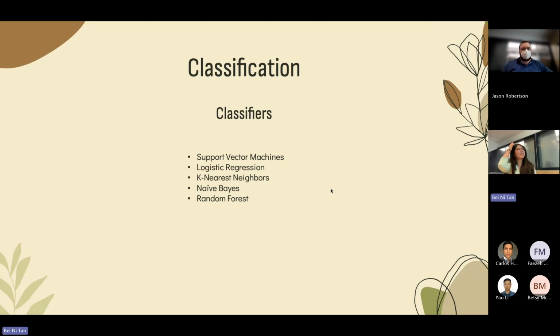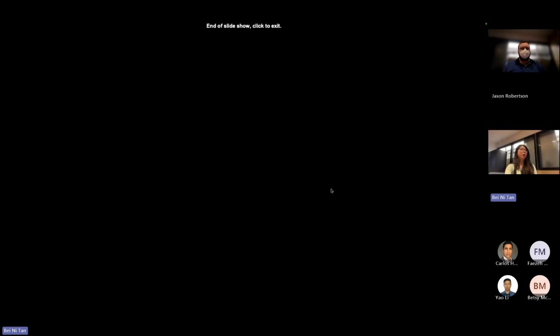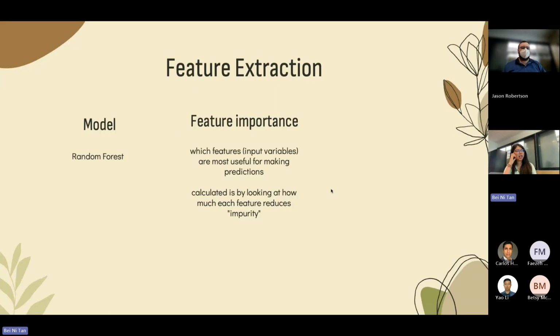Okay, here's the classification. The classifiers I think everyone will be familiar with are the SVM, logistic regression, KNN, naive Bayes, and random forest. And here's the feature extraction. Actually, most of the models can be used with this function, like the feature importance extraction. But for the example, I will just use the random forest.